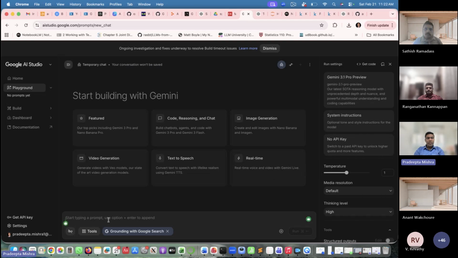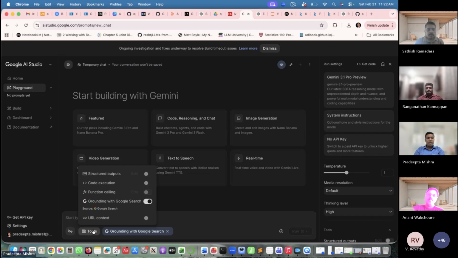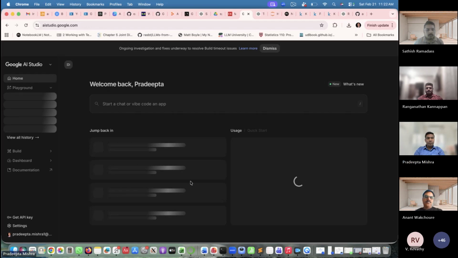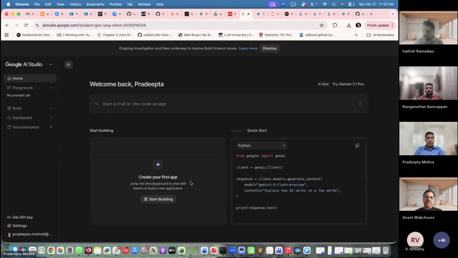Now, what you can do here is you provide the tools. There are various tools over here. You provide the tools and then you provide a set of instructions or a single instruction, anything that you can provide. Okay, so I'll go ahead and click on the home screen now. From this home screen, you can see this Google AI or GenAI. From Google, import GenAI. So basically, we are creating a GenAI client.